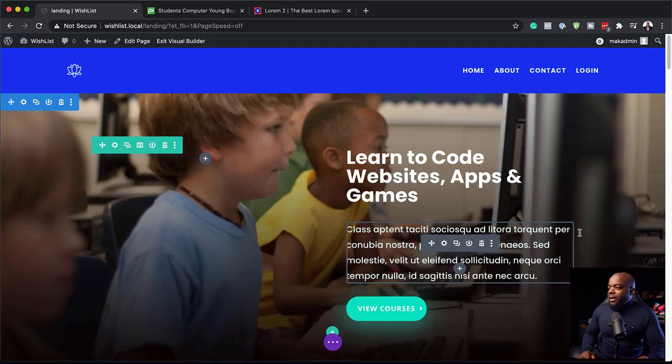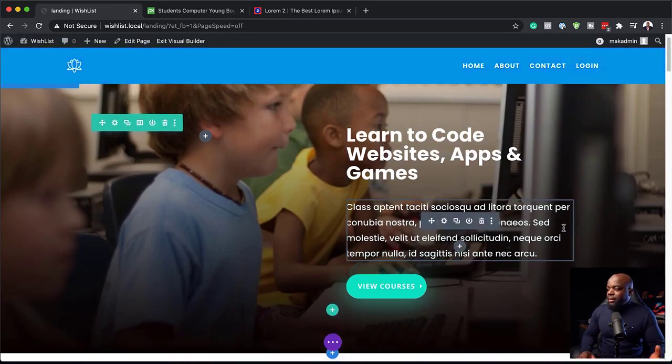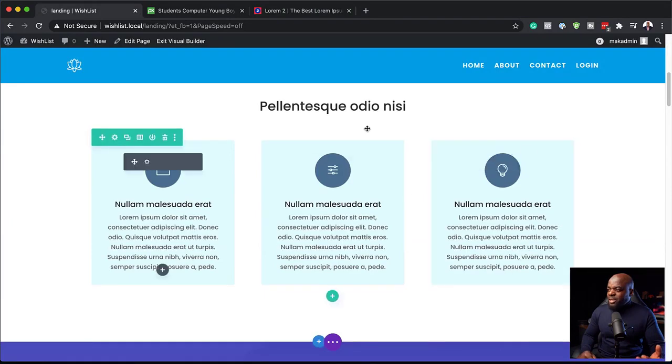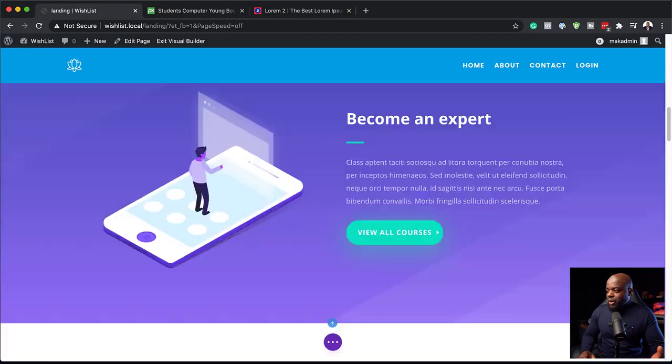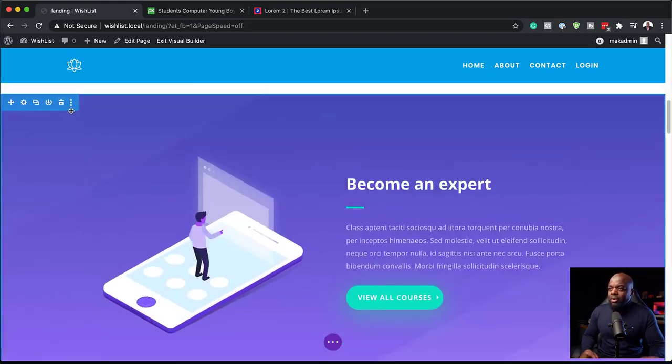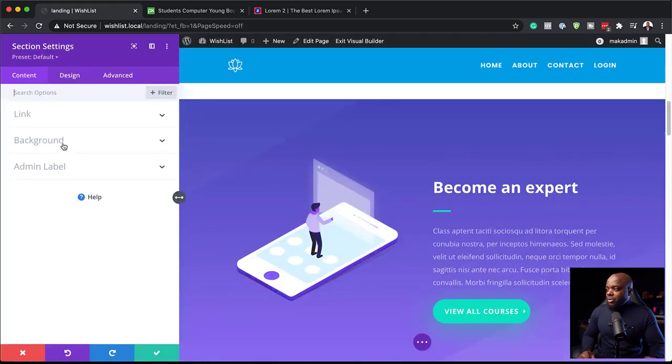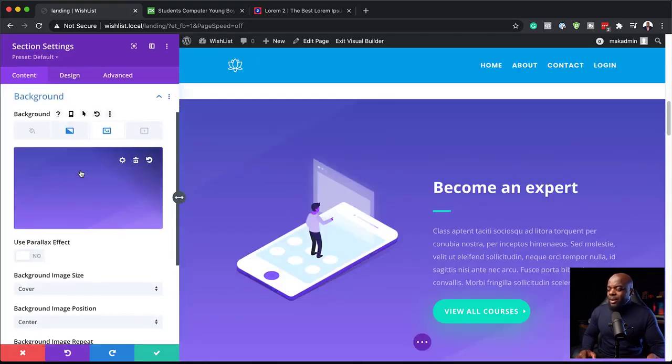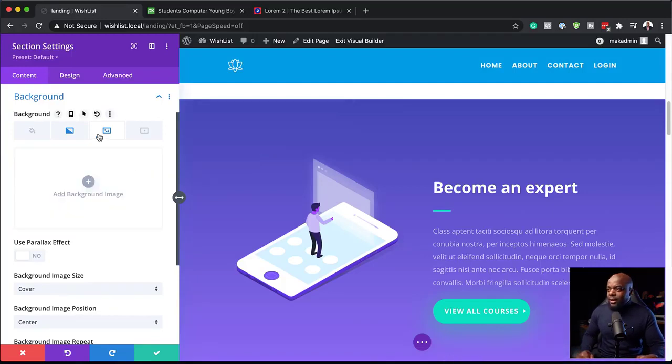Okay, so we have the main area here, which is the hero area. We scroll down, and this is pretty much our description for what our site is all about. And then now let's work on this part right here. Okay, so what we're going to do, like we did before, we're going to come over here and go to our background. So I prefer to have a solid color here. So I'm going to delete this, right? So our image now is gone.